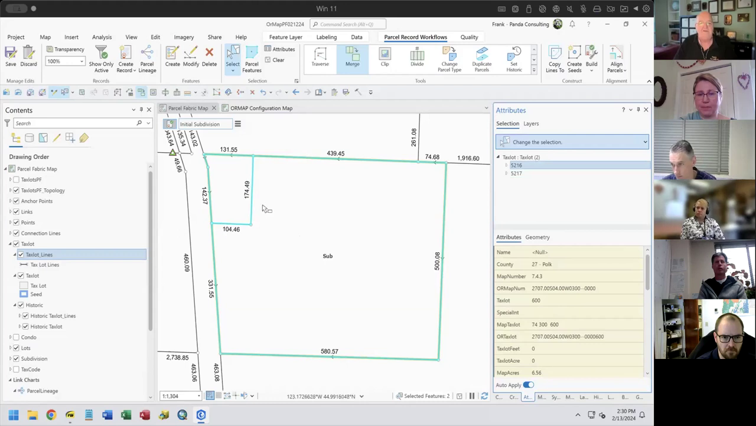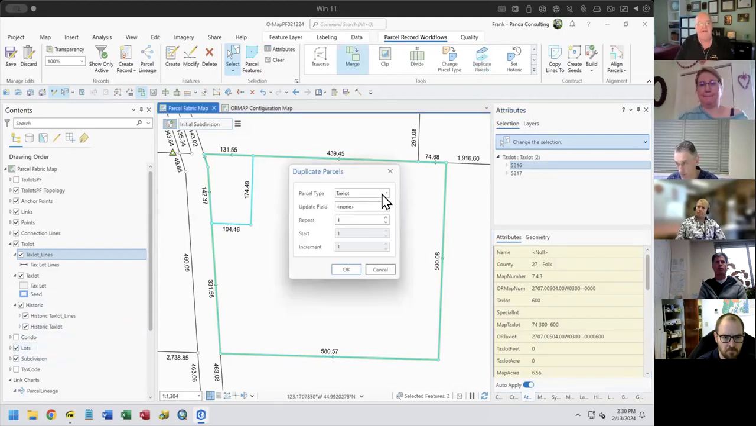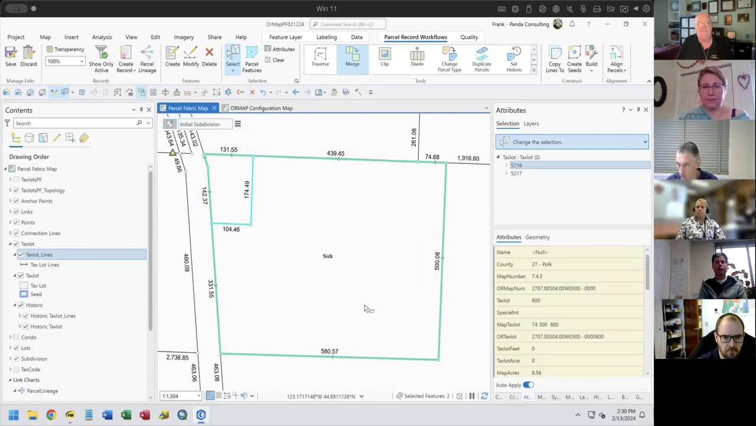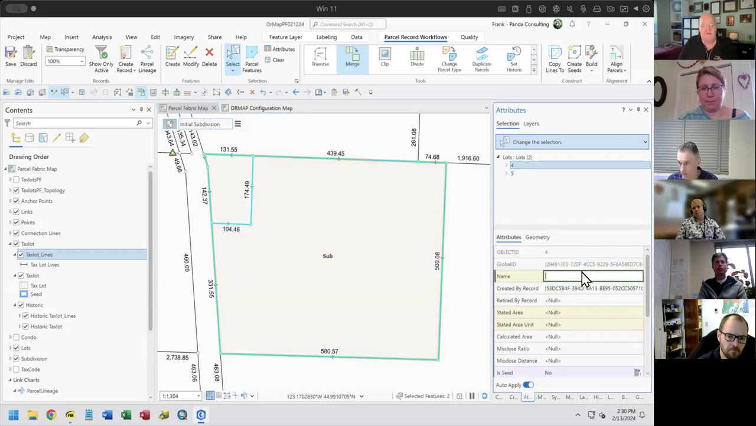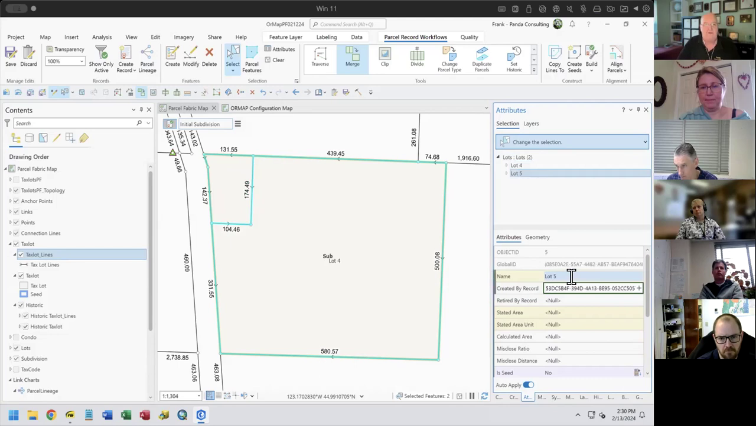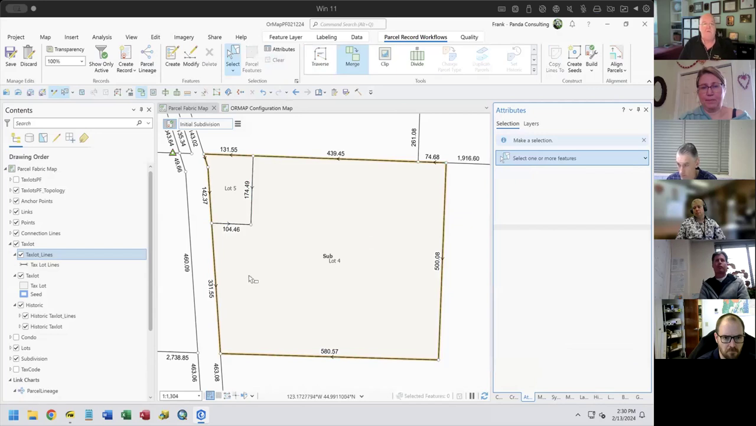All right, I'm going to take these two parcels and duplicate them onto my lot layer. These are now duplicated onto my tax lot layer. Those are now lots. This is lot 4, and this is lot 5. So now I have literally a subdivision with 2 lots: my overall subdivision, lot 4, lot 5, and I have tax parcels on each of them.